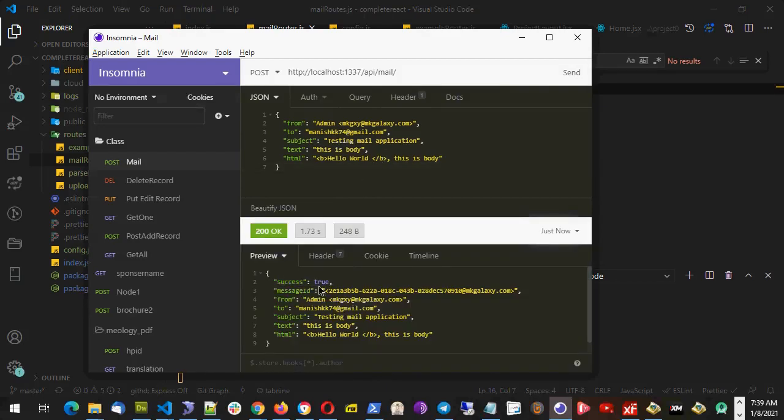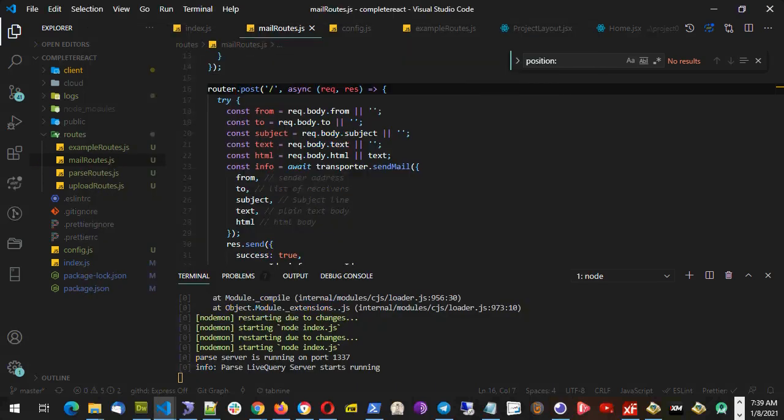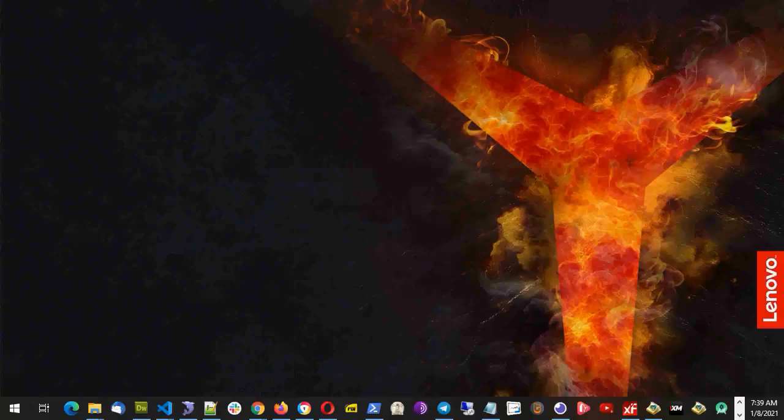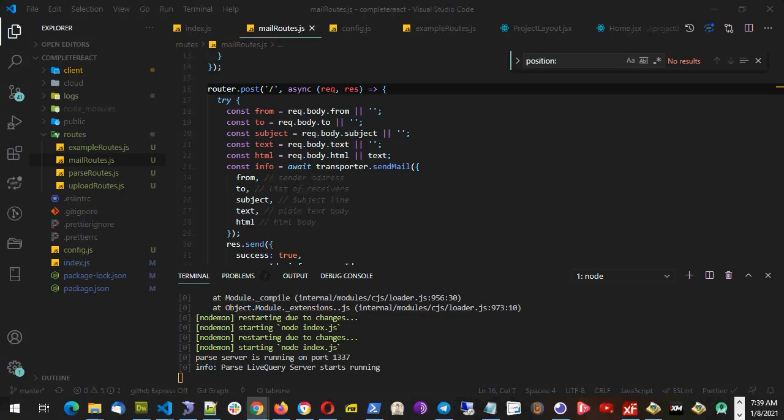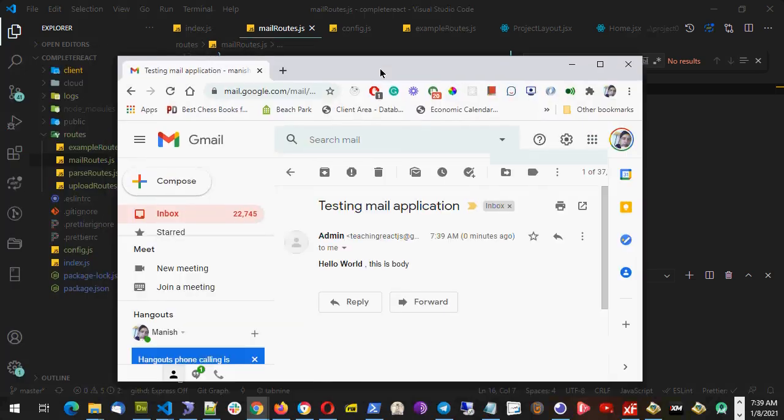Okay, so now I get the success message, I get the message ID, and I get the prompt to subject, text, HTML. So we are getting this message correctly. So now let's check the email. Okay, so this is the email I got. Admin, hello world, this is body. So we are getting the HTML mail.